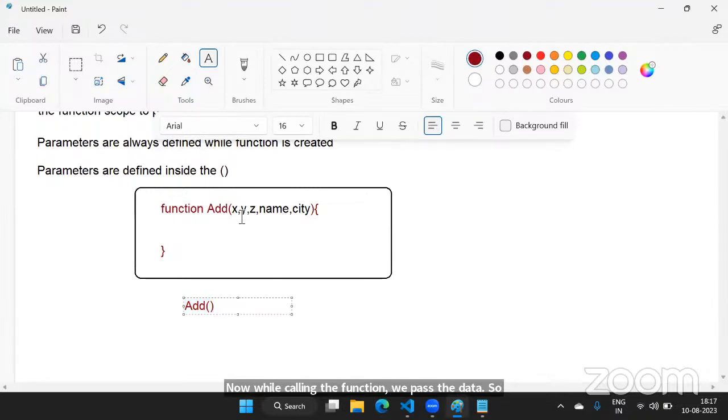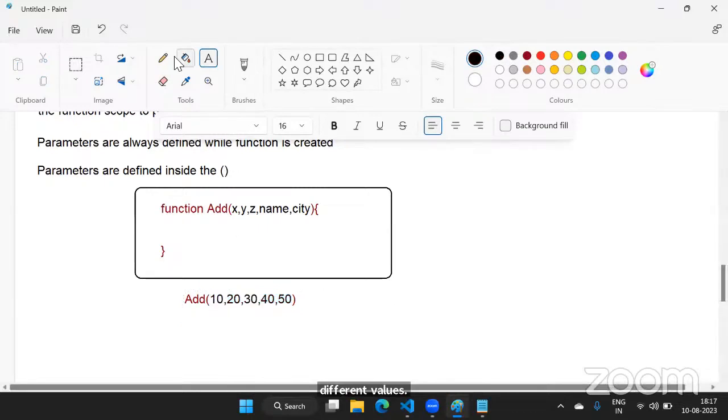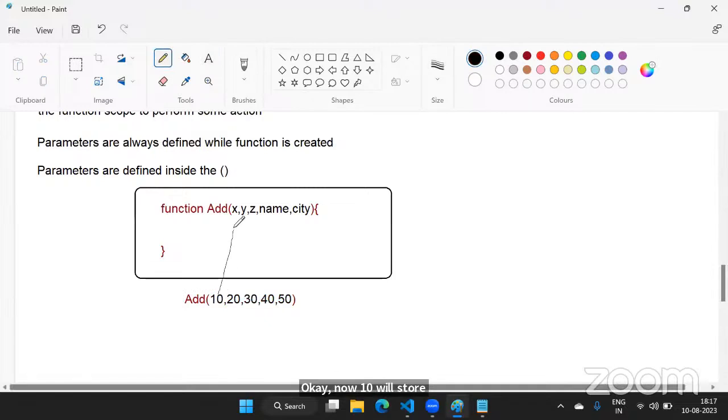How much data do we have to pass? However many parameters we define, that many data you pass. So I have totally 5 parameters, so I am passing 5 different values. Okay. Now 10 will store inside X. 20 will store inside Y. 30 will store inside Z. 40 will store inside name. 50 will store inside city.